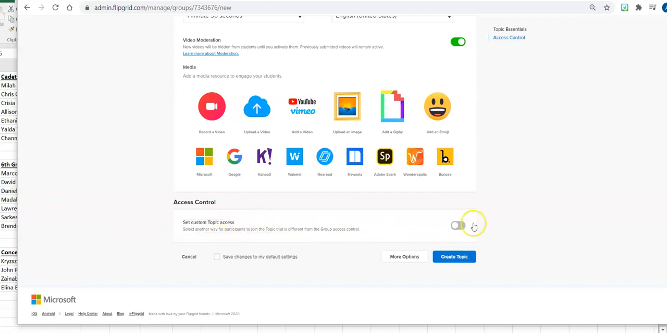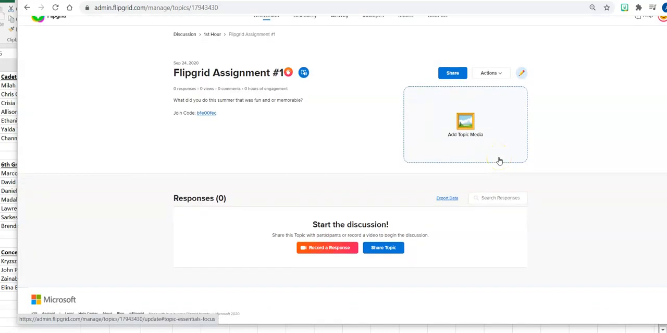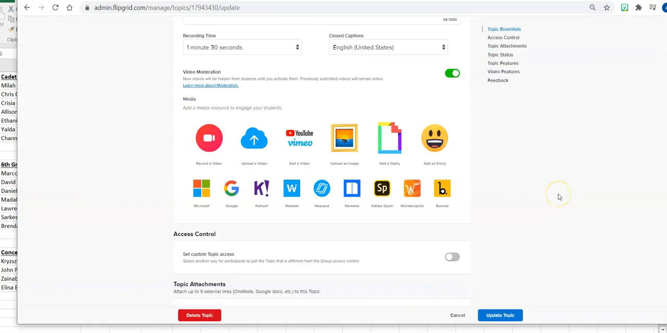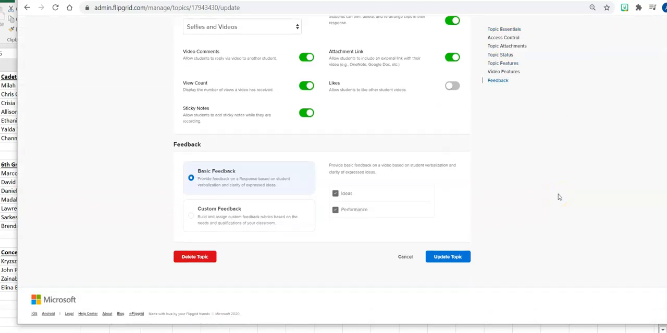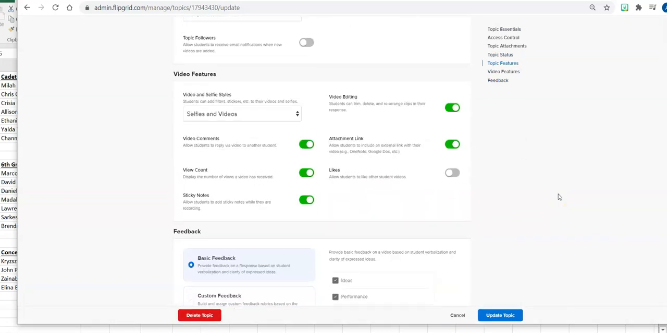Set custom topic access. You can enable that if you choose to. All right, so once I'm happy with it, I'm going to click create topic. And now it says all set. Now I'm going to X out of that for just a minute because I want to go back into my particular assignment, and there are actually additional features if you so choose to use them.